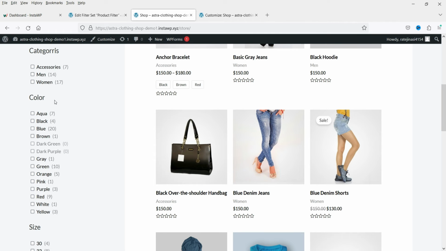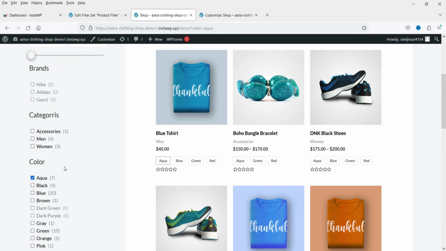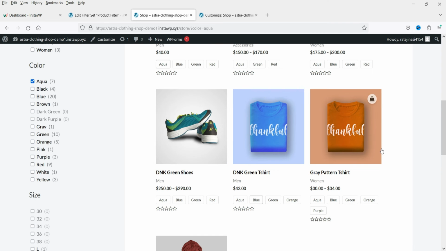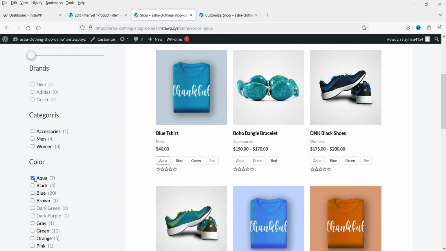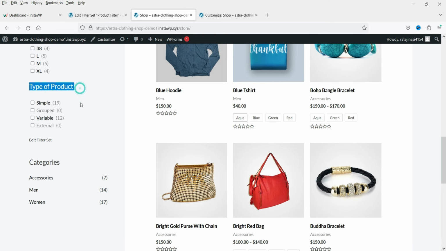The next filter is color. If I click on aqua, it will show all the products from that particular color category. Now here you see this is the orange, but these are dummy products in this dummy shop. Next option is size, so you can filter by size. Now here the last option, type of product, that is simple, grouped, variable. So these are the basic settings of the WooCommerce product filter.